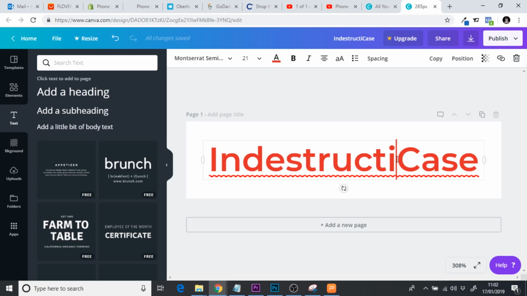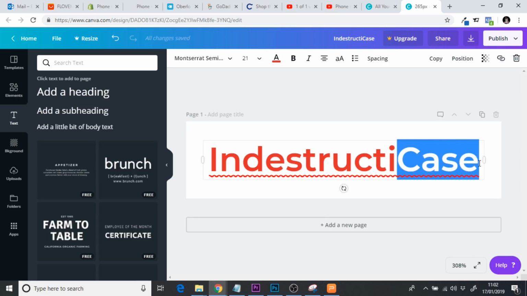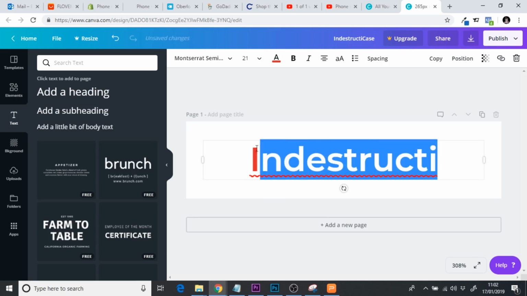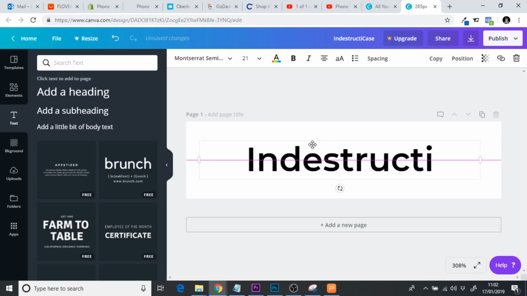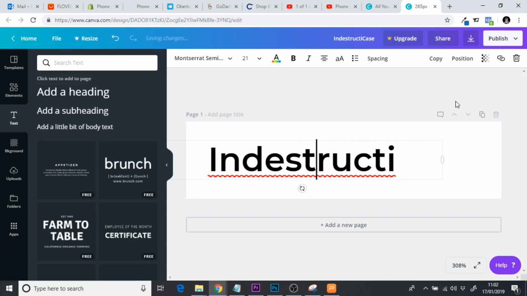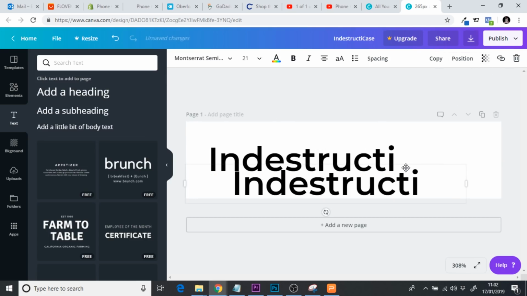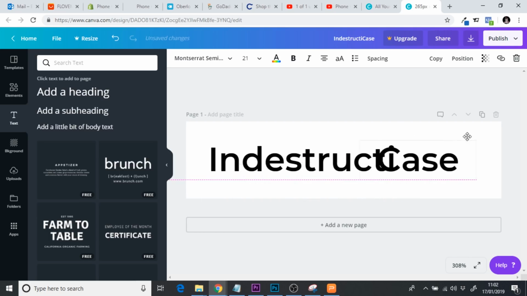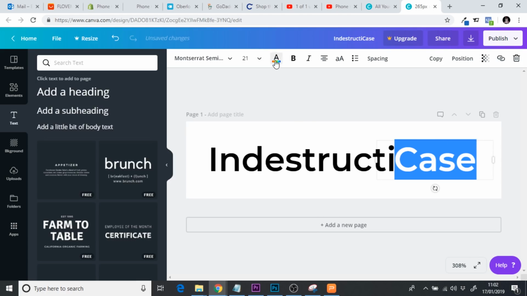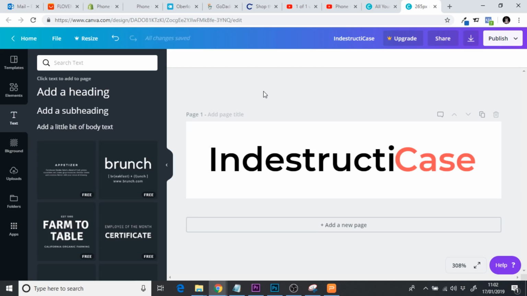So what we're going to actually do is just delete this. We'll make this black again, and then we can drag this over here. Then we can just copy this, and with this part we can say case, and we can drag this section. So let's just make it a bit smaller because it doesn't need to be that big. We can drag this section over here. Perfect. Then we can make this the red. So it's something like that.